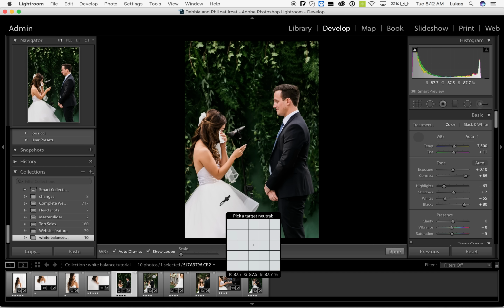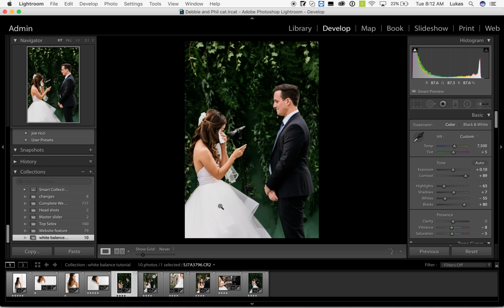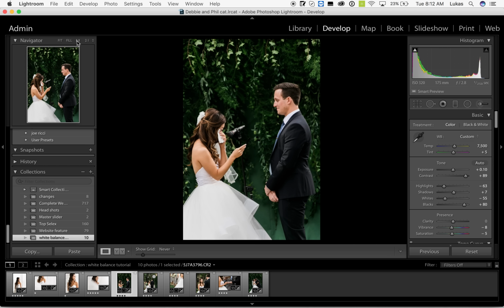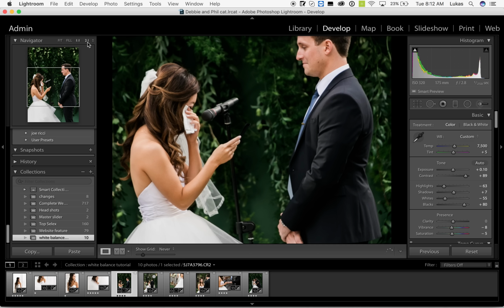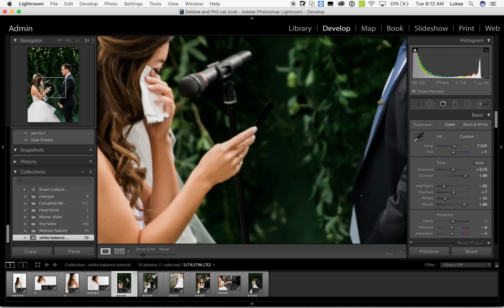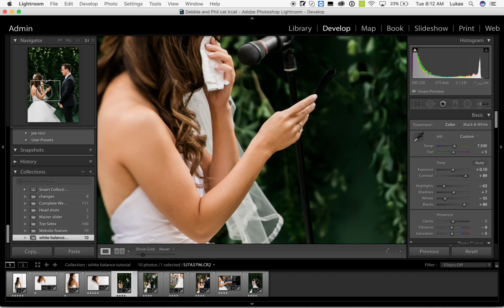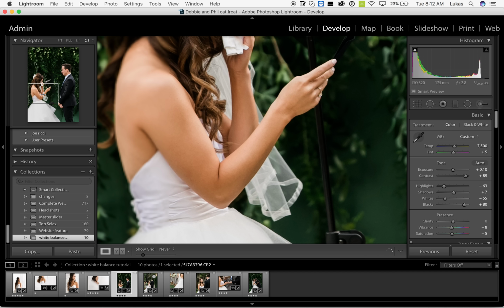I'm going to try the temperature checker again and see what that does. And that does 75 and plus 5, which looks a little better to me. So it jumped up 600 on the temp. I'm going to zoom in a little closer and really look at the skin tone there and the dress.